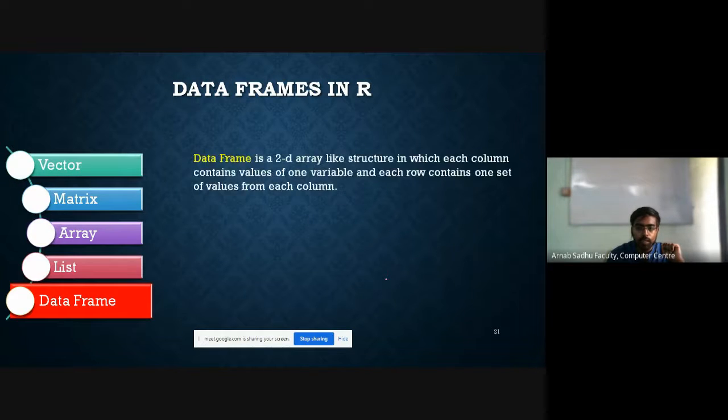And finally, the data frame. A data frame can be considered as a table. It is a structure that is very useful when you are considering classification, clustering, or any other kind of data analysis. It will be very useful in histogram analysis or a bar chart also. A data frame is a 2D, array-like structure in which each column contains values of one variable and each row contains one set of values from each column. So this is like a table, right?